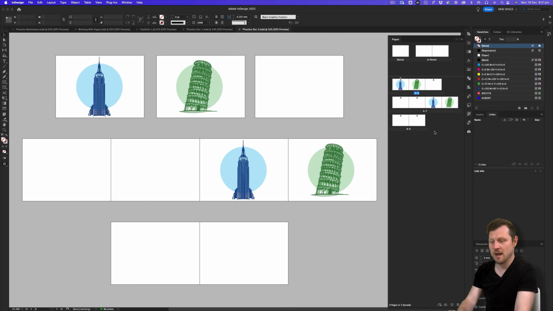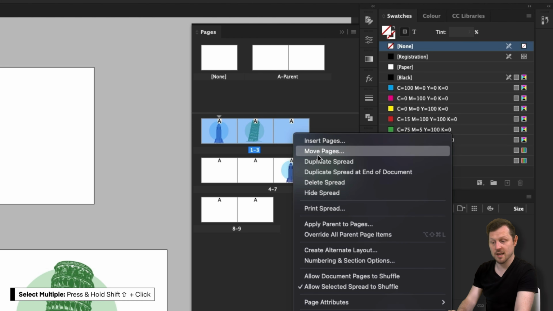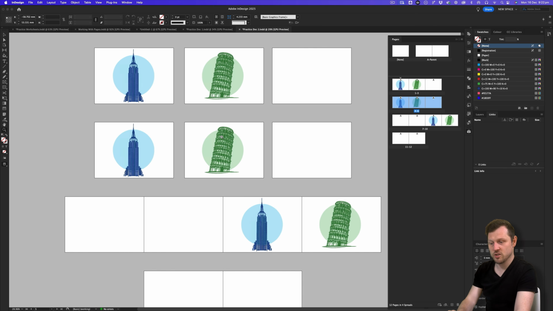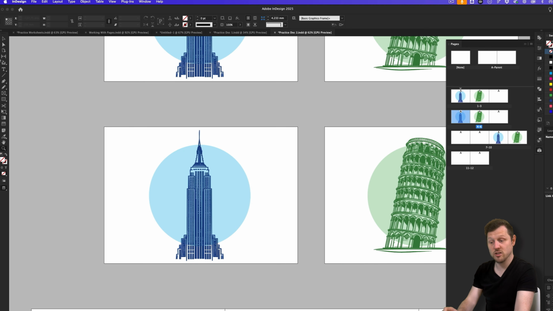So next, in the Pages panel, I'll click on page 1, press and hold Shift and select page 3, right click and duplicate, and now we have another spread. Okay, so this time, with the Page tool, I'll click on page 4. Now up in the control panel, you can do a range of things.